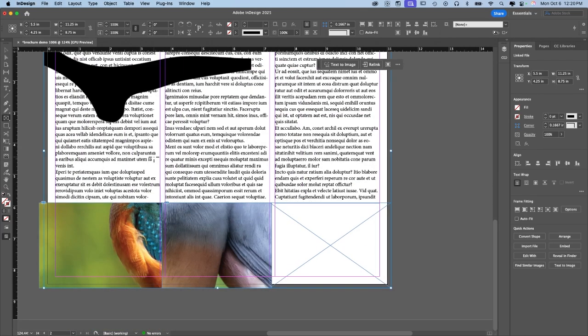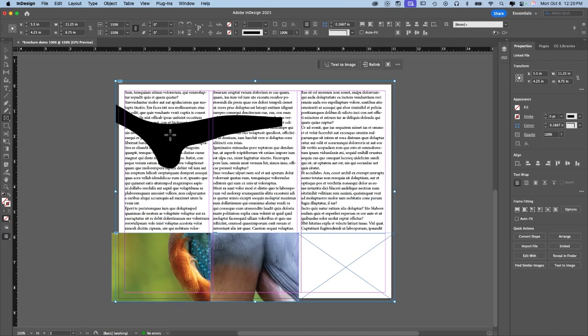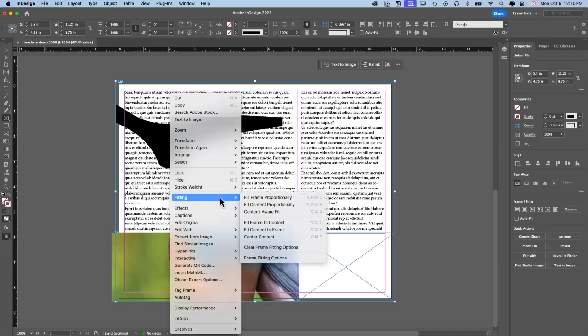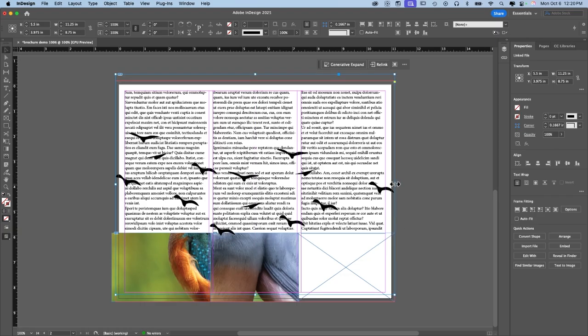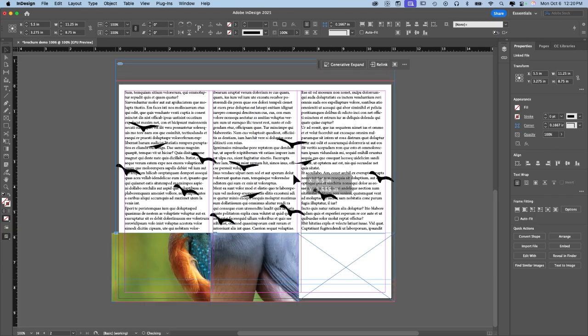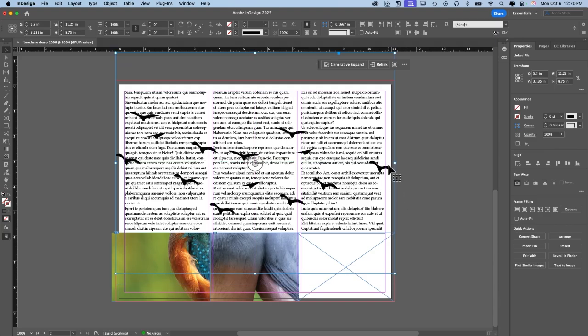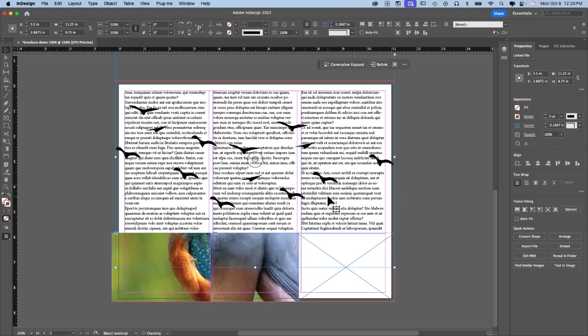Right now it's inside that frame. And I'll press Control and go to my fitting options and say Fit Content. There we go. And I think that looks really nice. Now I can click and drag that up a little bit, drag it up a little more into the text, and you can see how I'm letting it run out past the margins to the bleed line.